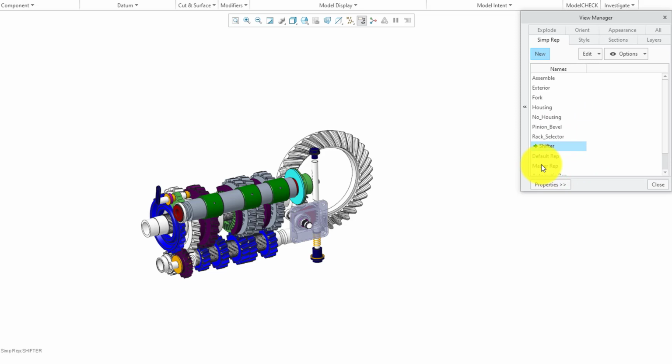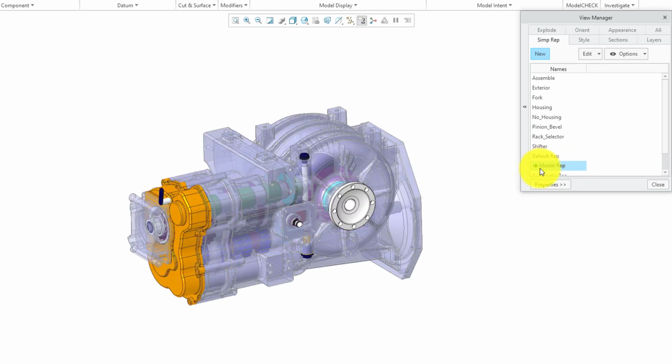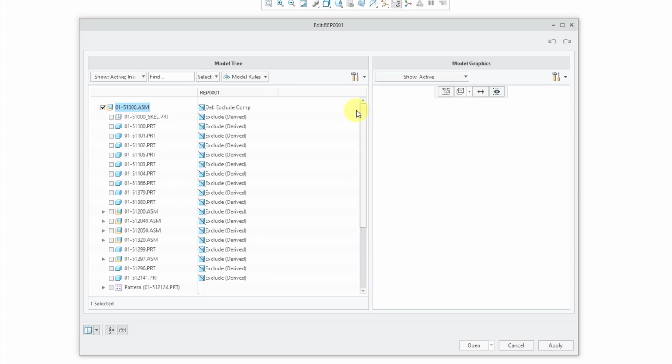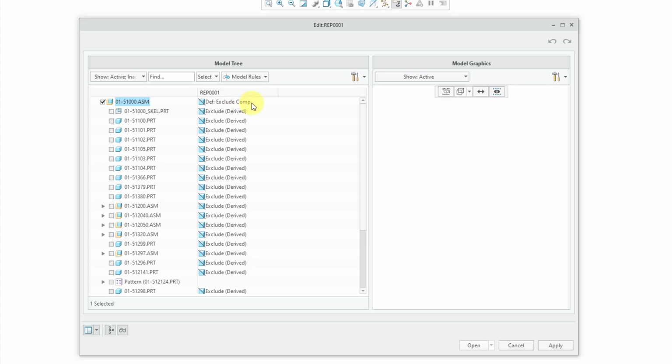Let me go back to the master representation. If I want to create my own custom representation, I can click on the New button, and you can give it whatever name that you want. I'm going to hit the Enter key to accept the default name, and here we can see that we have all the different components listed in here, and by default they are all excluded. It's not going to have any of these different components in the representation.